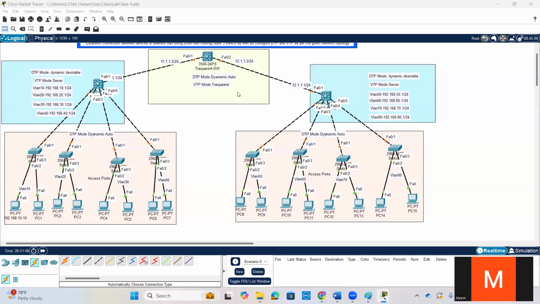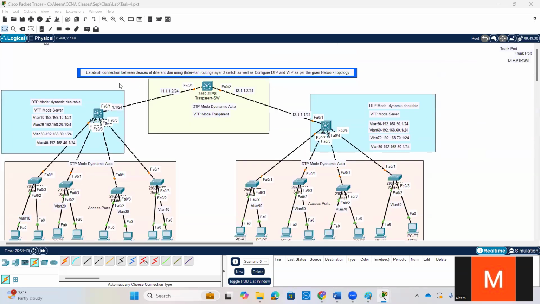Hi, this is a continuation of the previous lab. Here we will establish a connection between devices of different VLANs using inter-VLAN routing, and we'll use a layer 3 switch, an MLS switch, a multi-layer switch. We'll also configure DHCP, DNS, DTP and VTP. Yesterday we did the DTP and VTP configuration, so you can check the previous lab.